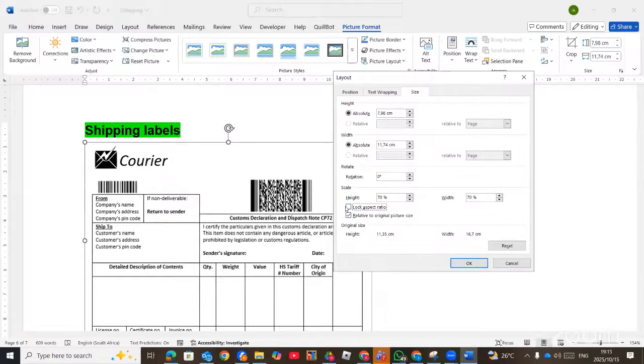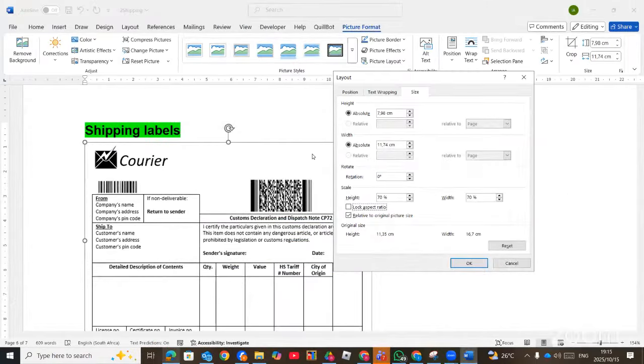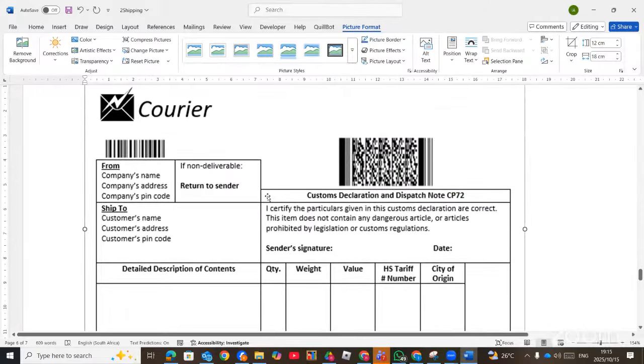Why do you have to uncheck it? Remember, the aspect ratio is the relationship between the width and then the height, meaning that if it is ticked, whatever you do to the width must also apply to the height. But if you remove it, it's not going to work like that. You can now change it to the exact sizes that the question wants. So meaning 12 centimeters by 18 centimeters. The height should be 12, and then the width should be 18 centimeters. Then okay. So we got the exact size.